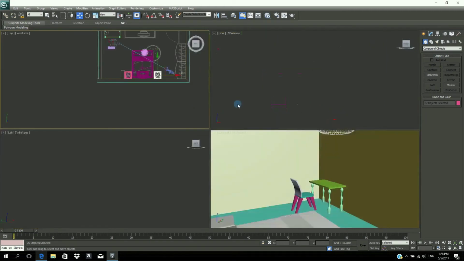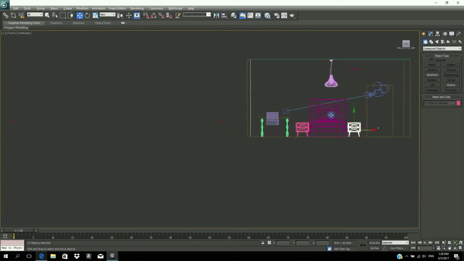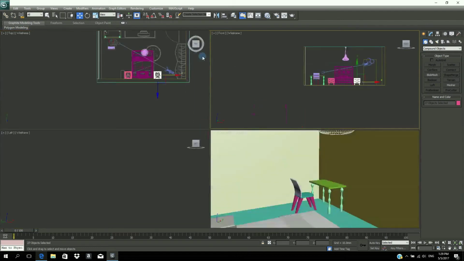Okay, Alt W. Make sure it's correct in terms of placement in the front viewport, and it is, so I don't need to make any changes. Notice this was the door that we created. This is the light fixture we imported, the bed, and the two bedside tables, and this is the table and the chair that we created in the previous tutorial.